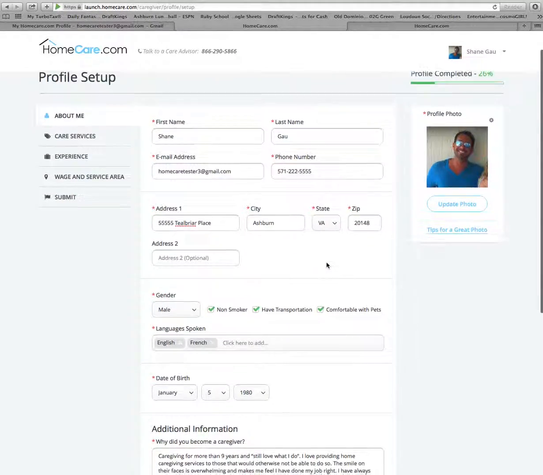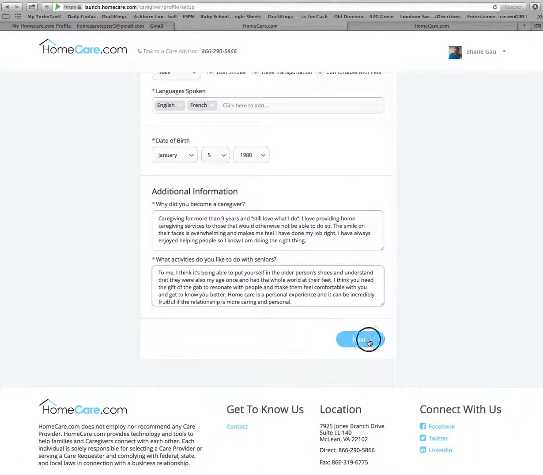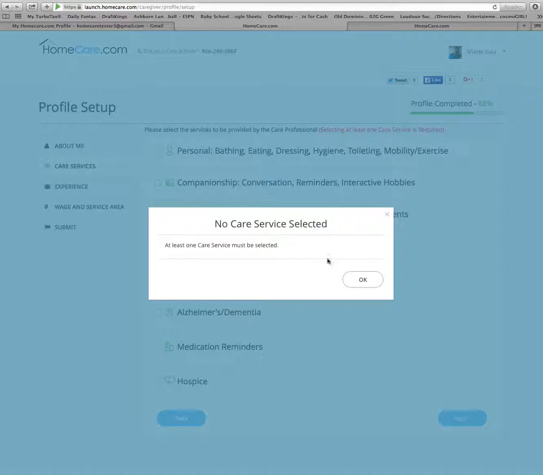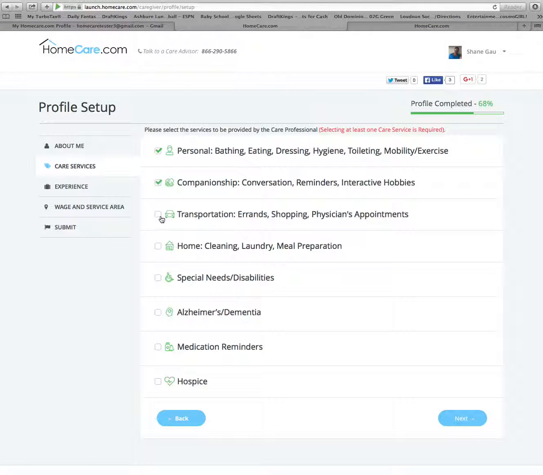It looks like I've gotten all my required fields, so I'm going to click the next button. Okay, where am I at now? I'm at Care Services. Keep in mind, at least one of these care services is required. So pretty much whenever you see red in this profile, you know that's something that you must act upon. To show you that, if I didn't select any and tried to move forward, you see, I get an error message. So don't be alarmed. If you ever see something like this, it means that you just forgot to put in a required field. So I'm going to go ahead and select my services. I feel comfortable with all these.